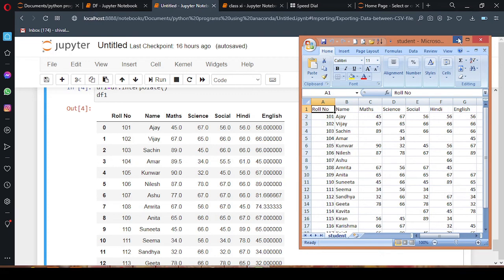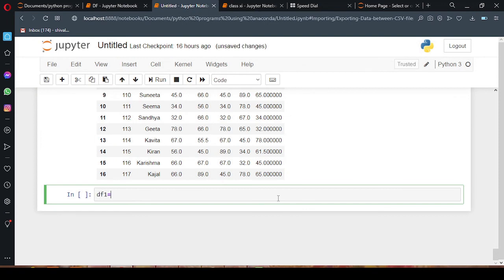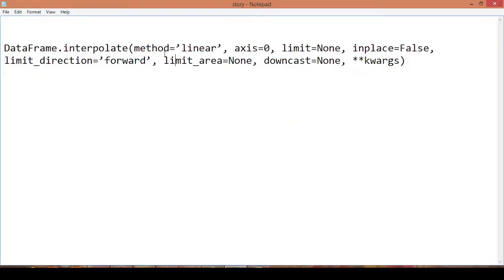You can even use interpolate for one particular column. Like I'll show you. I'll use data frame 1, and I'll use it for maybe maths only, for maths, and then dot interpolate. Now you can use the arguments, like I'll show you the syntax of interpolate. So this is the syntax of interpolate, where there are arguments like method, and linear is the default value for method. Axis, limit, inplace, limit direction, limit area, downcast. So many arguments you can use in interpolate.